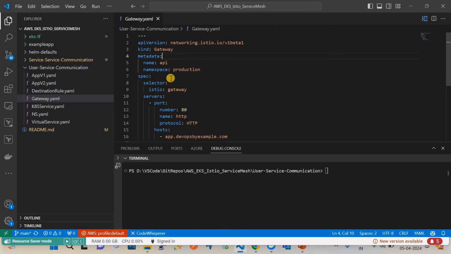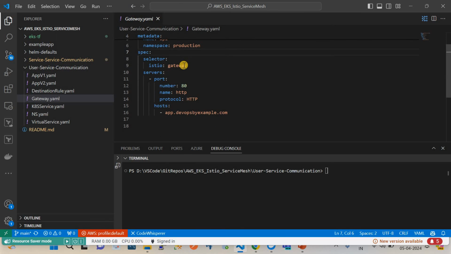So we have metadata like this, and a specification like this. The selector is gateway, and here we have servers. A server is basically a service. So what is a service? You see that it is pointing to a dummy host, app.devopsexample.com, which I'm going to show you how to set up.